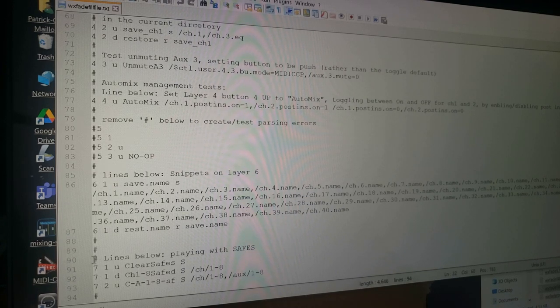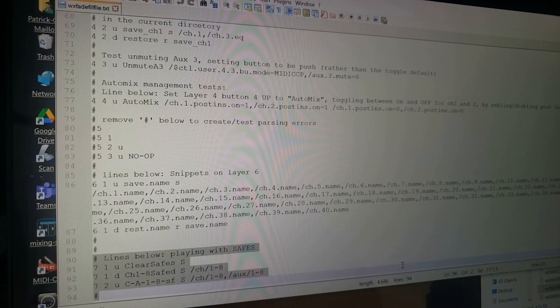The first button, the upper button, is actually declared as a clear all safes. And you just put an S and that's it. The button one down is what I used as channels 1 to 8 being safed. This is the syntax, and below is 1 to 8 channels and 1 to 8 aux being safed. I didn't use it this time, but you get the essence. You can actually safe a lot more detailed elements, such as EQ, faders, and things like that.